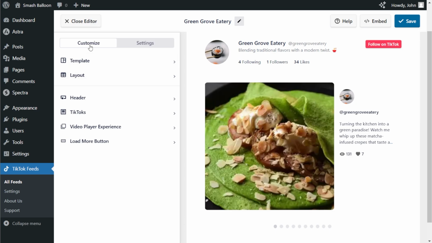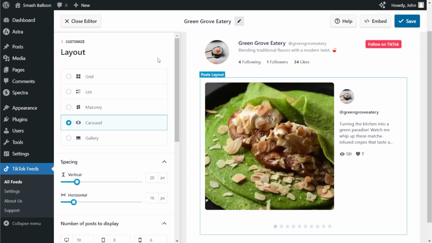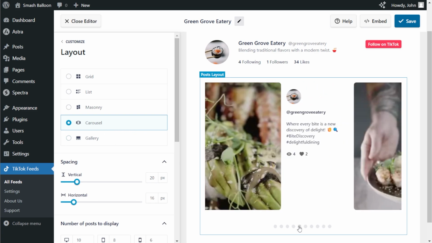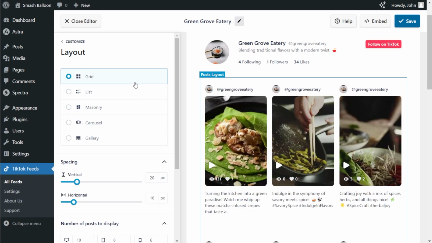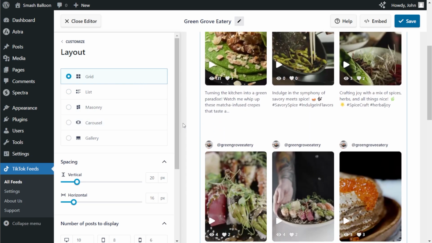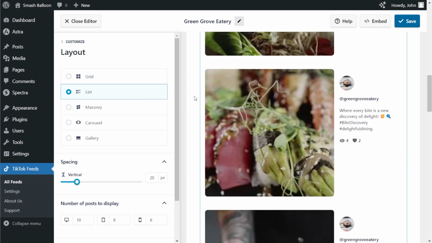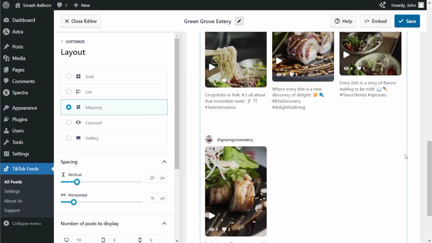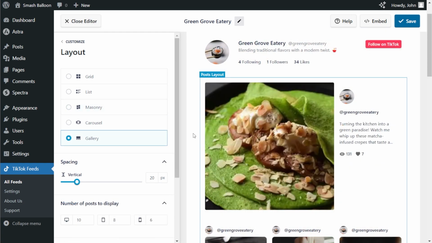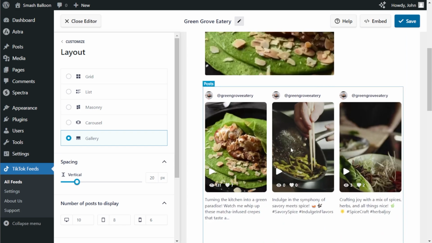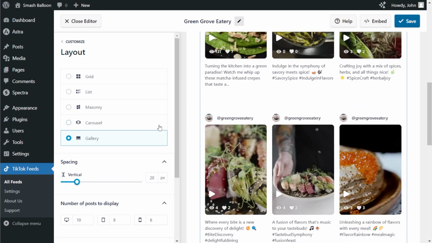On the left-hand side, under the Customize tab, go into Layout. Here you'll find all the options to modify the layout of your TikTok feed. And we currently have the carousel layout selected. This allows you to swipe through the videos inside your feed like this. Alternatively, you can go with the grid layout, which displays your videos in rows and columns. Next, the list layout, that displays your videos in a single column list. After that, the masonry layout, which displays your videos in masonry tiles. And lastly, the gallery layout. This one features a video player at the top of your feed, with the rest of the videos displayed in a grid layout underneath. For this video, let's continue with the carousel layout.